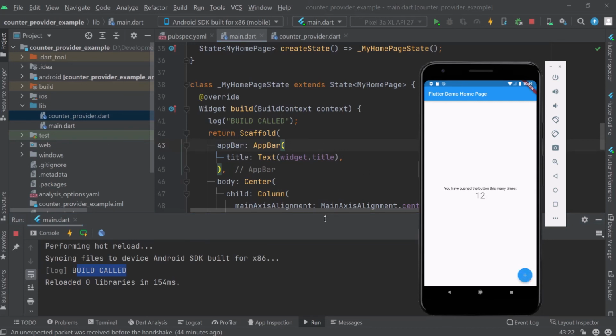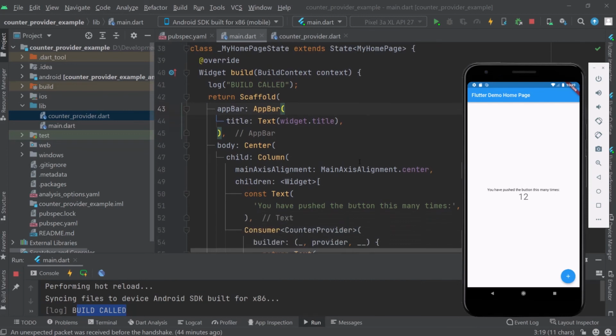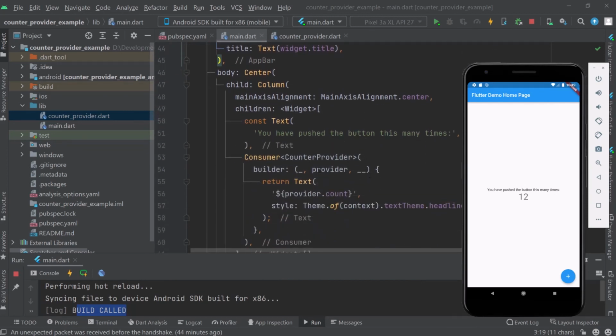Alright, so that's all guys. I think this is how provider works under the hood, and please let me know if you need more tutorials on that. Okay guys, see you in the next one.